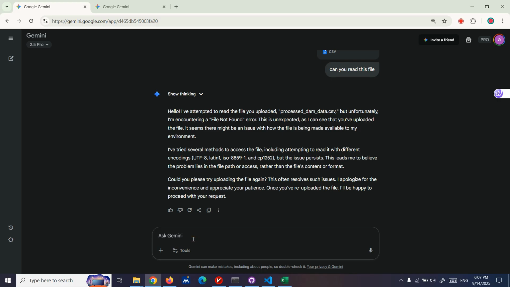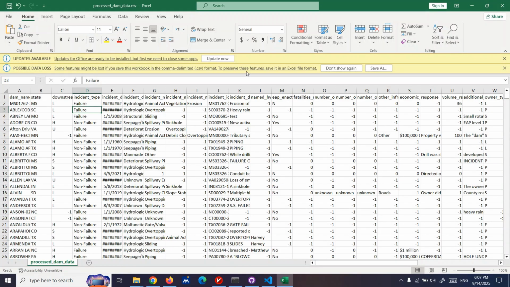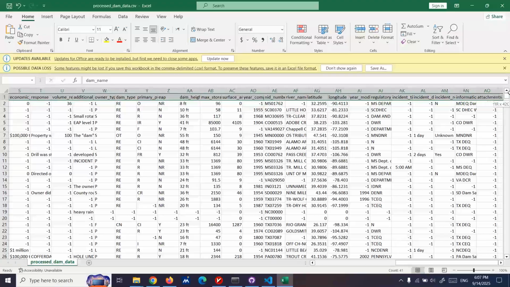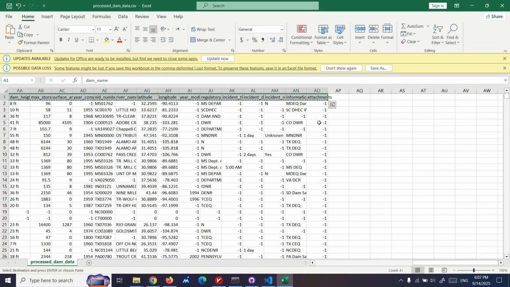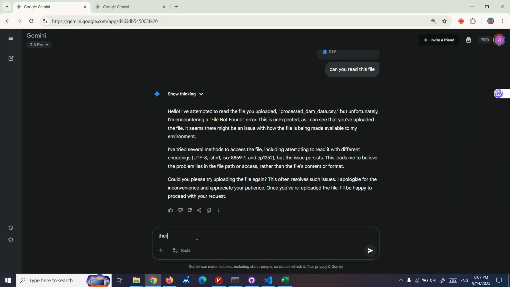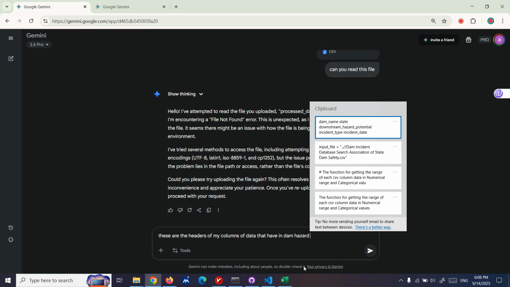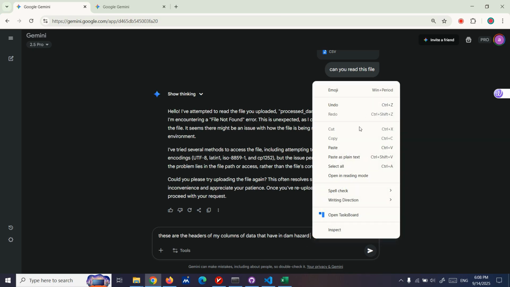Okay, it's easy. You can read it. I predict that for this kind of work, ChatGPT is perfect, but we are going by Gemini for now. These are the headers of my columns of data that have in them hazard. Okay, let me just paste that. It's important to paste it as plain text.